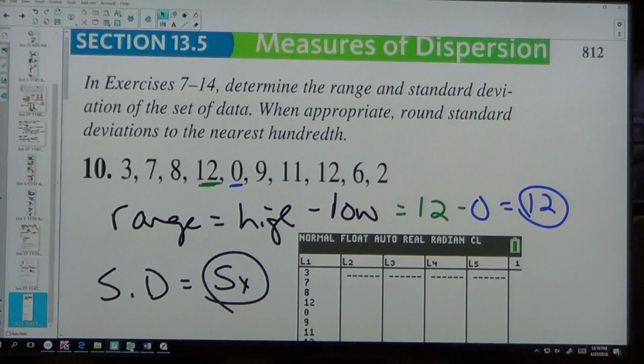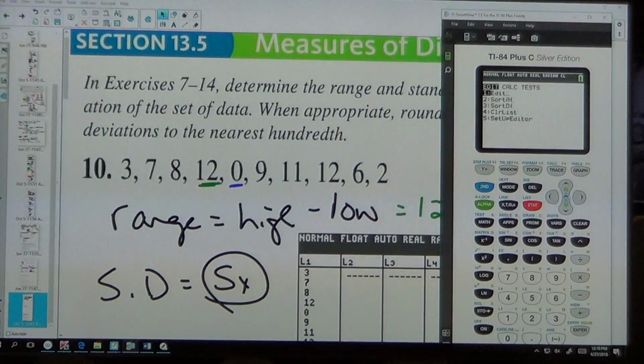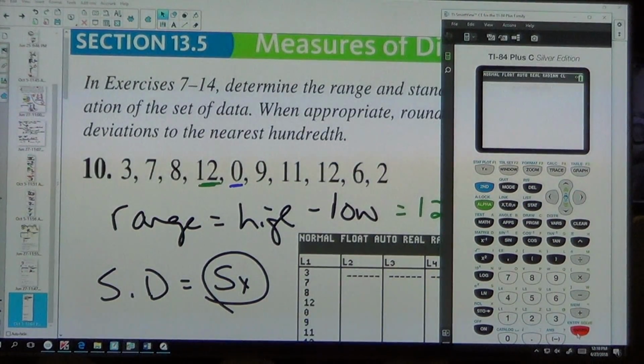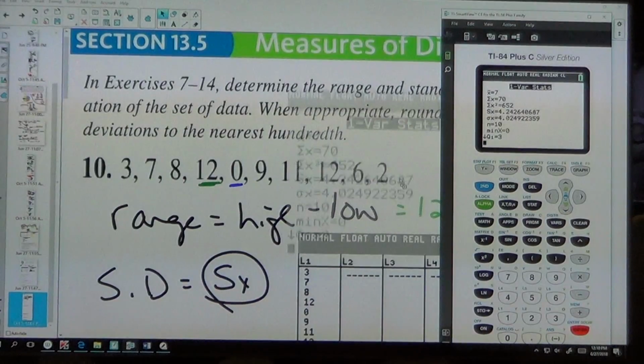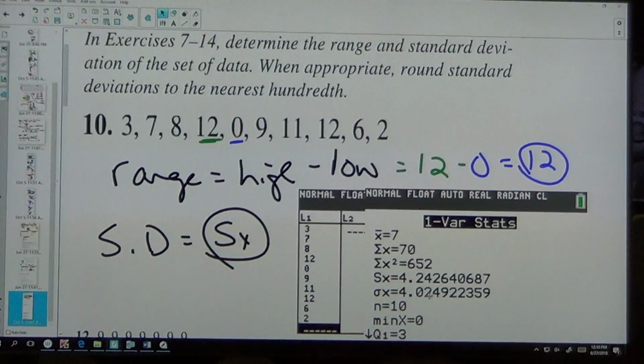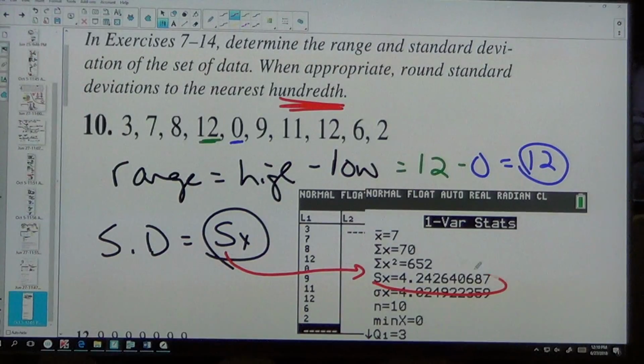So once we do stat edit, then we're gonna do stat over to calc and enter, enter, enter, enter, enter. And standard deviation is my Sx. It's 4.2. And so my answer for my standard deviation is going to be, and it says round it to the nearest hundredth, so it's going to be 4.24.